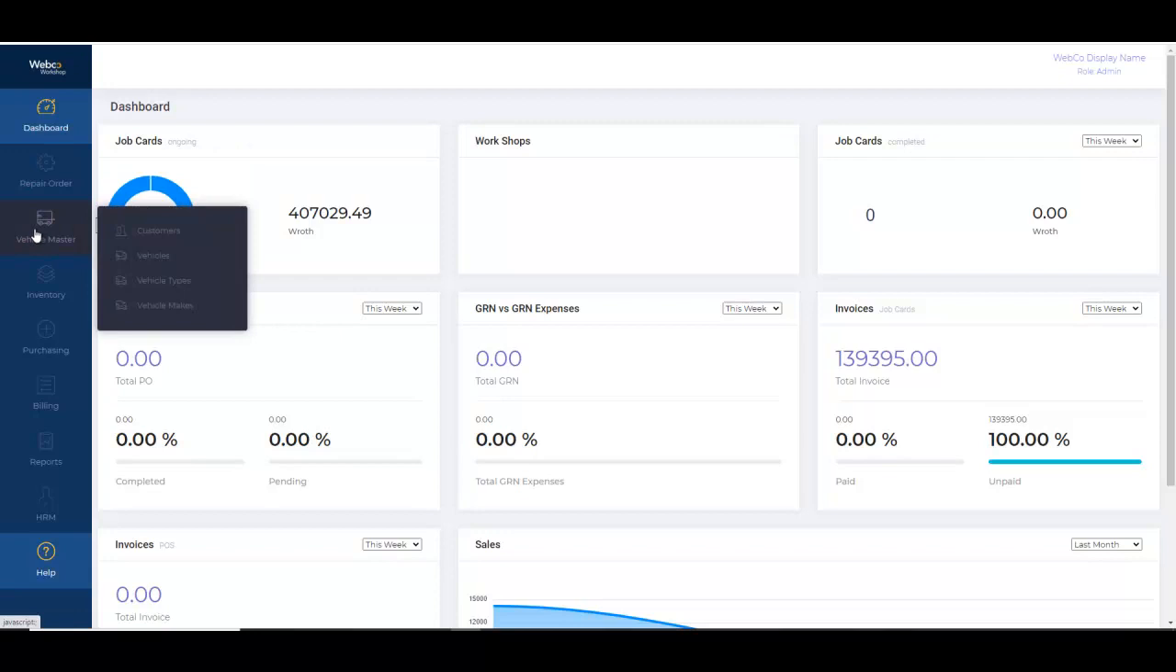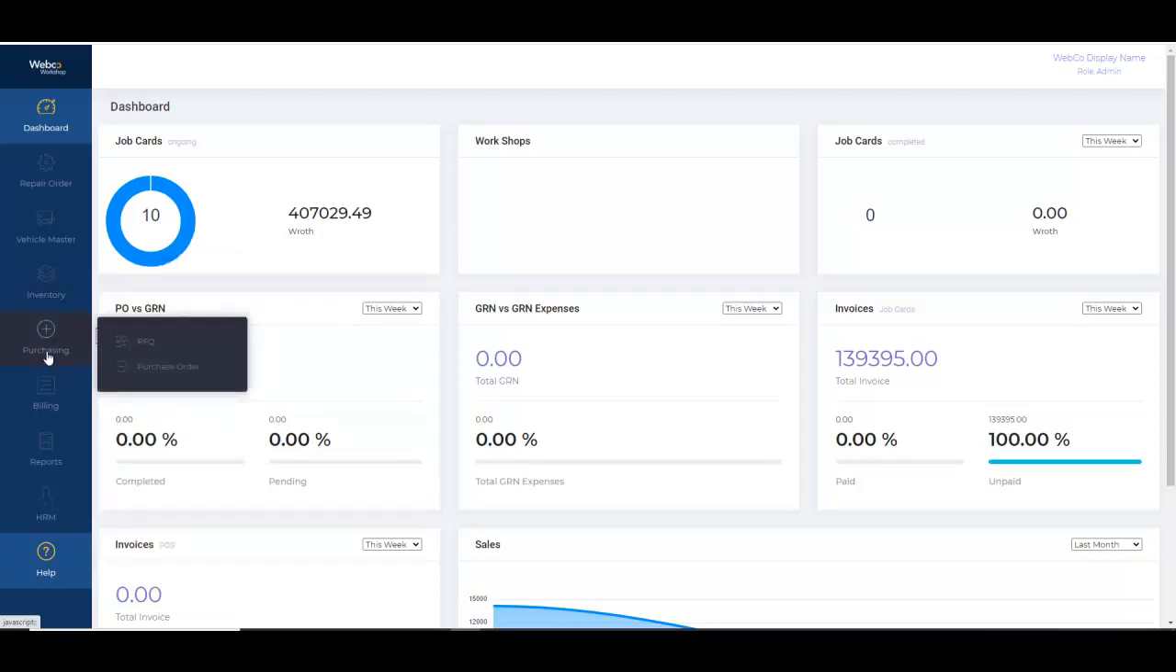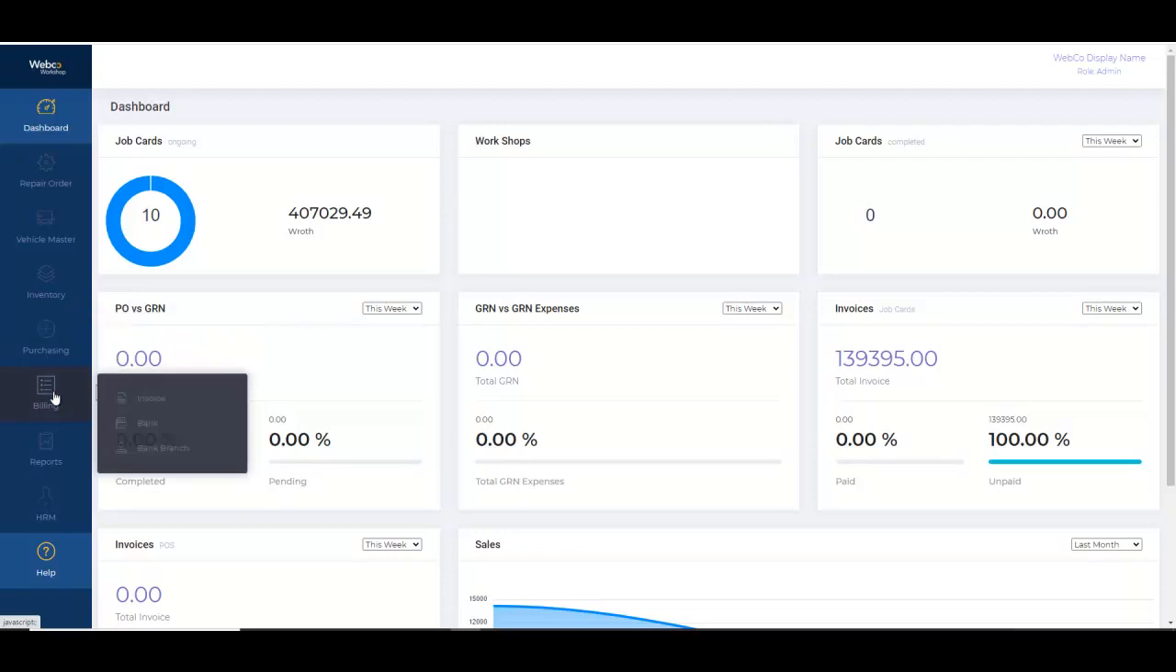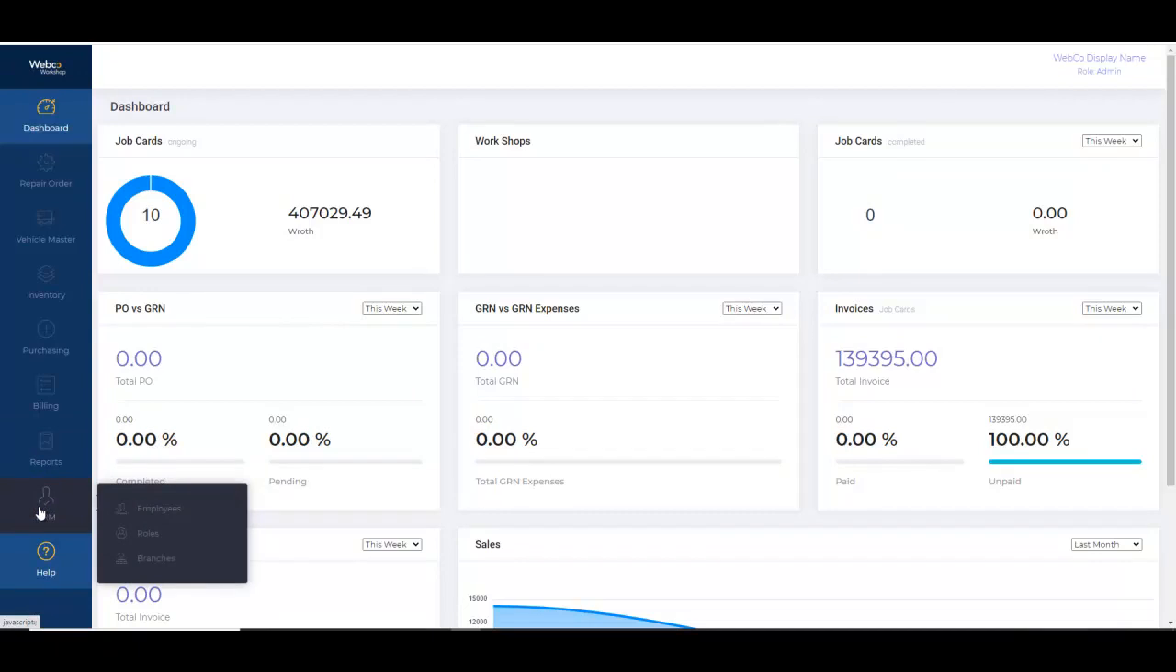In the vehicle master area, you can register customers and vehicles. The inventory area consists of all the features of an inventory management system. In purchasing area, you can create requests for quotations and create purchase orders. The billing area handles all the invoicing functionalities. The report area consists of the existing reports in the system. The system also has a facility to register employees to give access control and permissions. So this is in the HRM area.